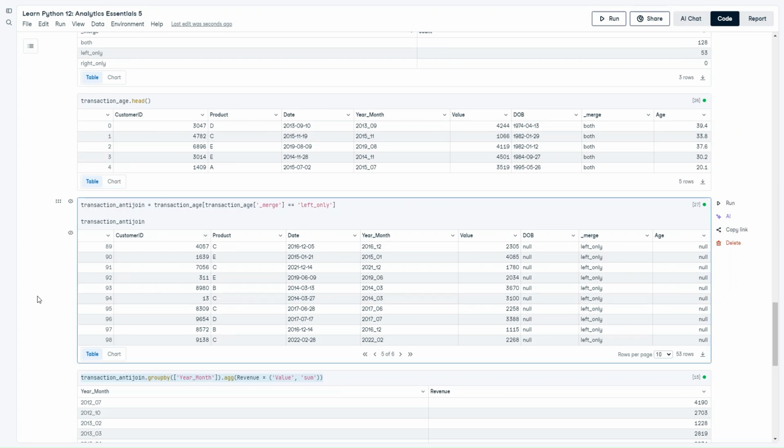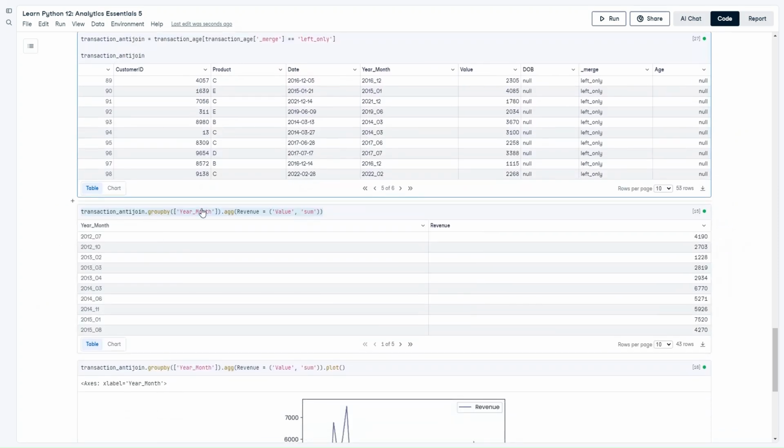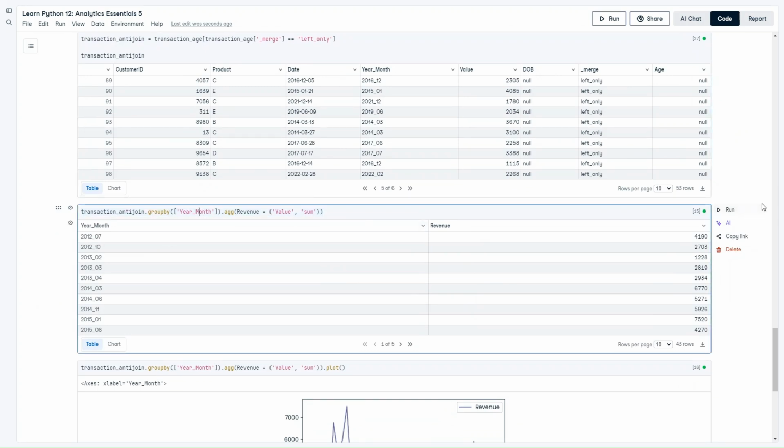And just to answer the question, to get the revenue by year month, this line of code will do that, where we are just grouping it by year month and aggregating to get the sum of the value column, which is the revenue for us. So this is how the revenue is localized. And we have 53 rows. So it goes till 2024-2, starting from 2012-7.